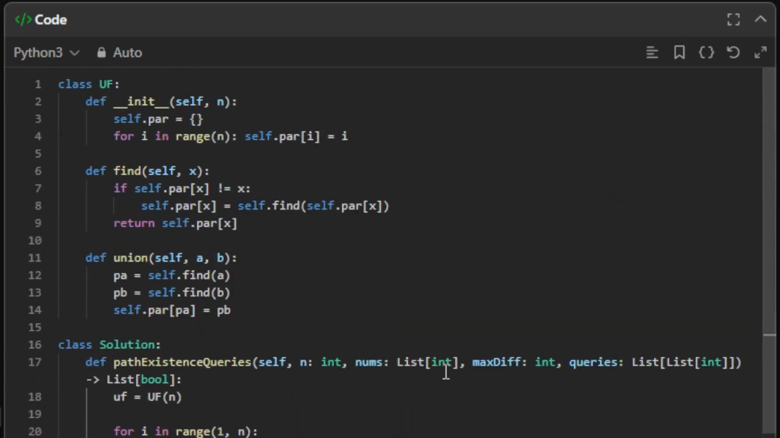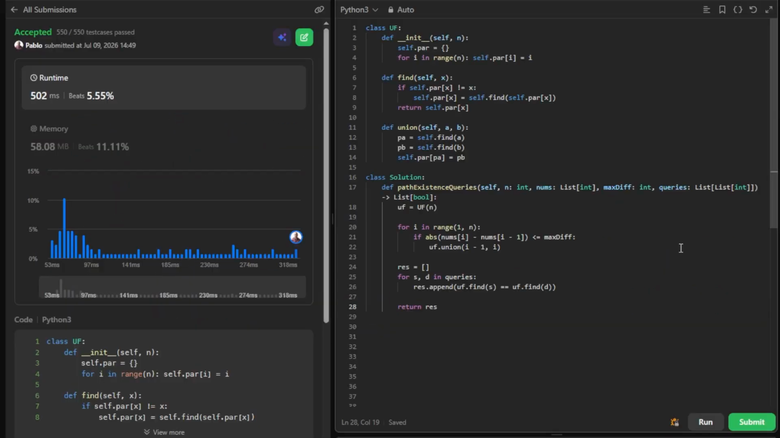So let's submit this and see if it works. As you can see, this works and it's efficient. Maybe you can make the code slightly more efficient, but this is already efficient in terms of complexity.